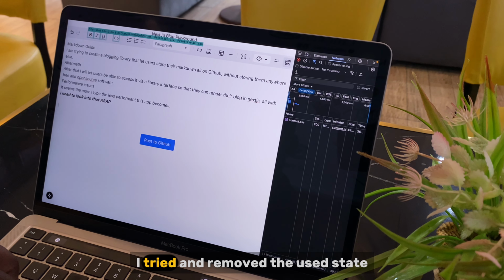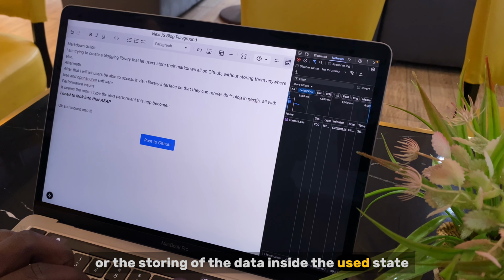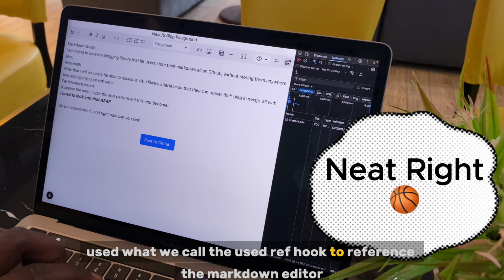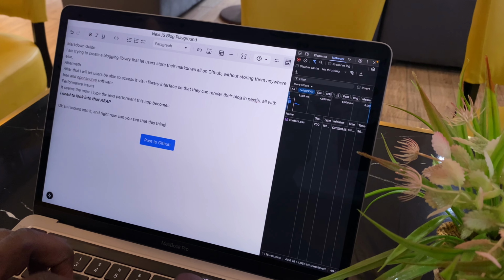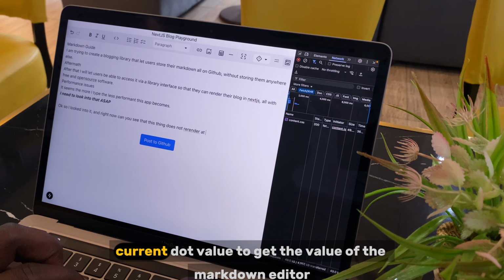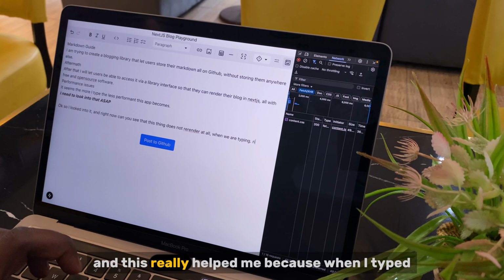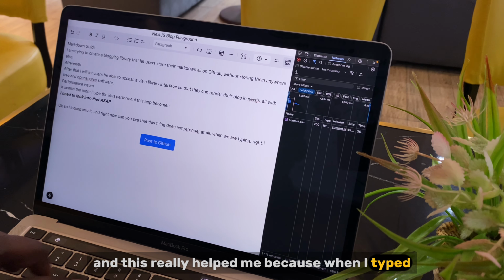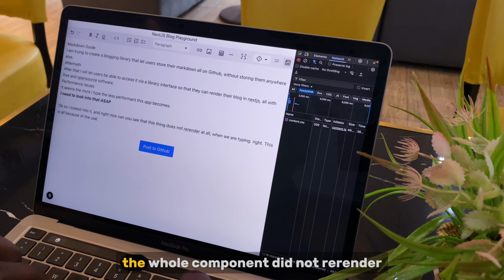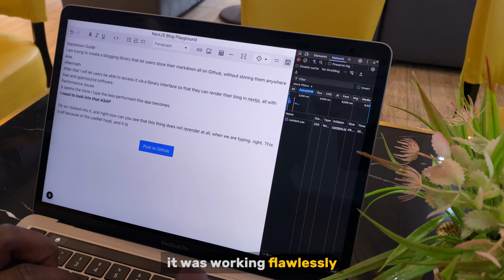So I tried and removed the useState, or the storing of the data inside the useState, and rather used what we call the useRef hook to reference the markdown editor. Now, after referencing the markdown editor, I used the ref.current.value to get the value of the markdown editor. And this really helped me because after doing these changes, every time I typed, the whole component did not re-render. It was working flawlessly.